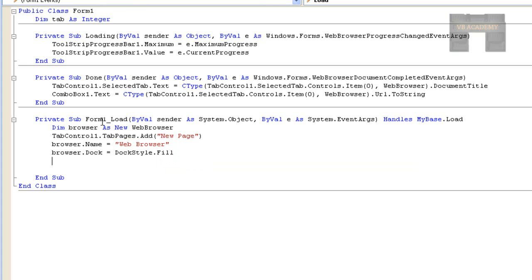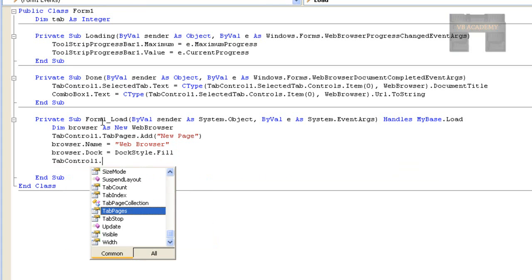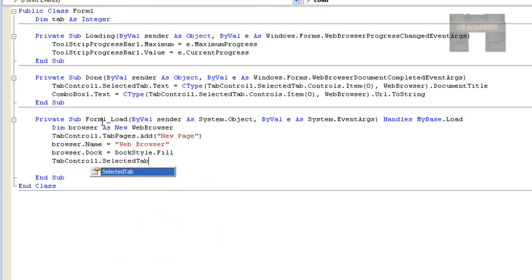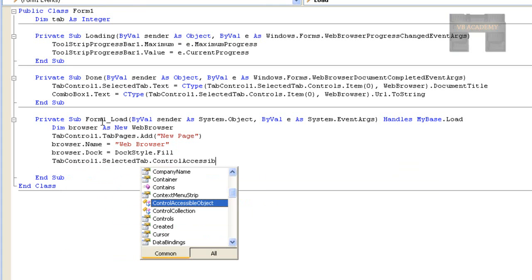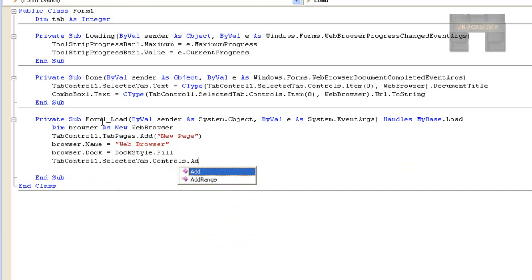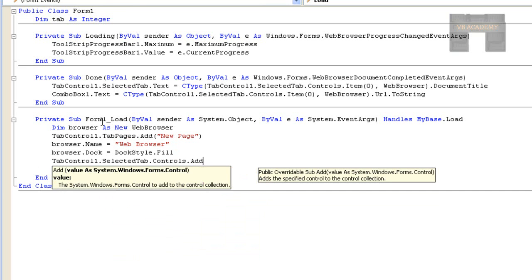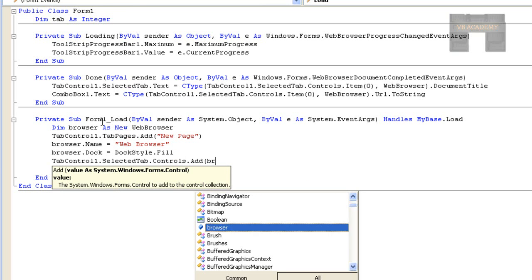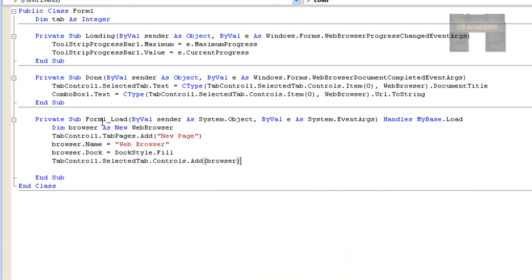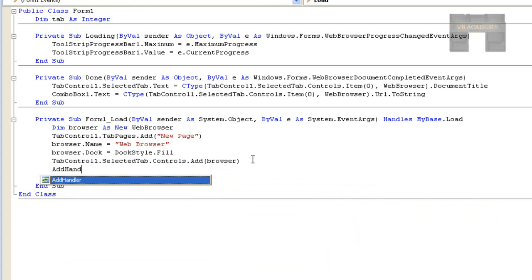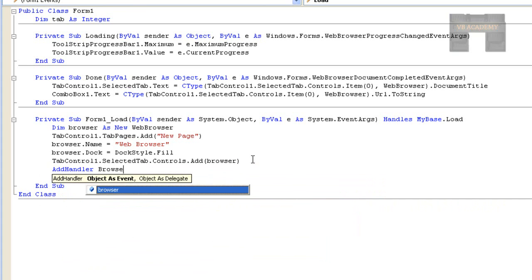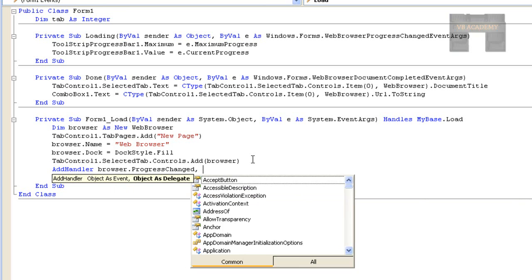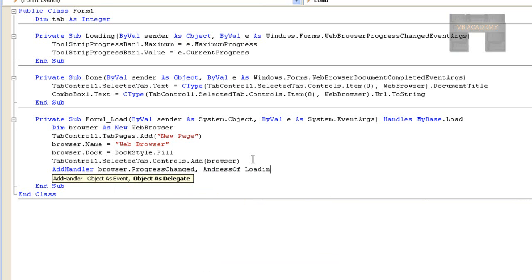Now what we want to type here is TabControl1.SelectedTab.Controls. Not control. Yeah, Controls.Add. I think that will be browser. So obviously it will be adding the new web browser. Load, and now it will be AddHandler browser. So it's handling it. ProgressChanged, AddressOf loading.